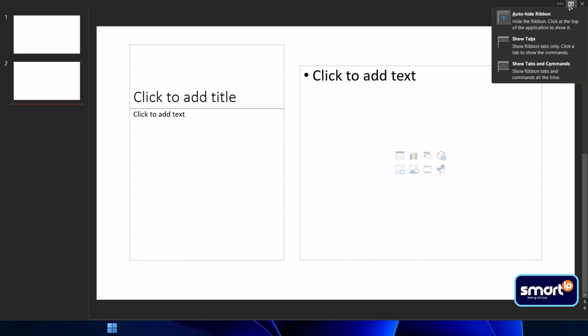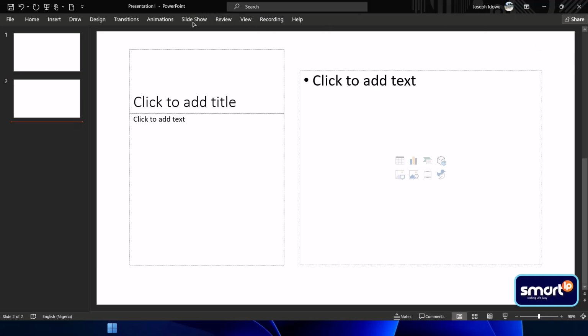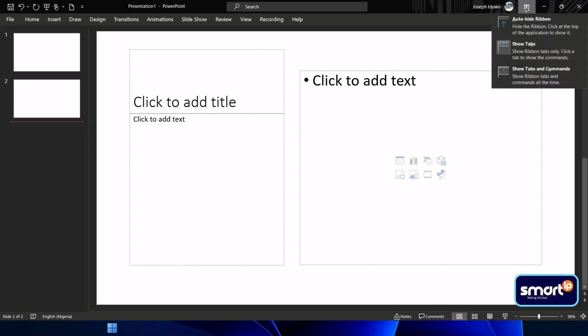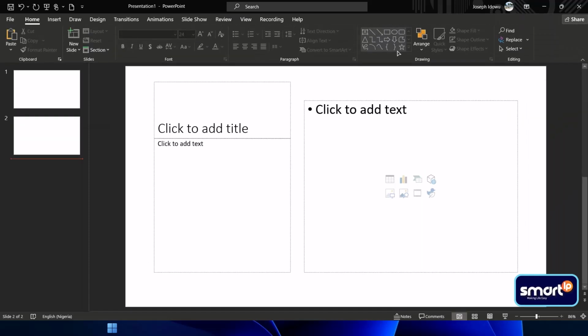If you want only the tab to show up, then you select the show tab. So if you click on show tab, only the tabs will be showing up. The property under the tab will not show up. So if you go back there to this ribbon display options and you click on show tabs and commands, take the commands to be the properties under each tab. So if you click on it, then you're going to see the ribbon in full showing up.